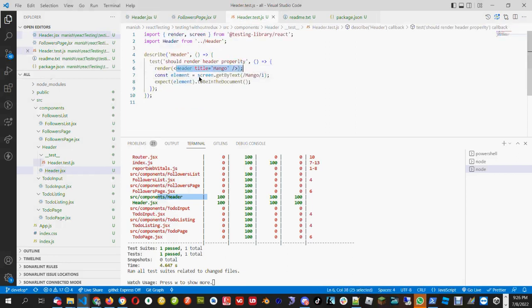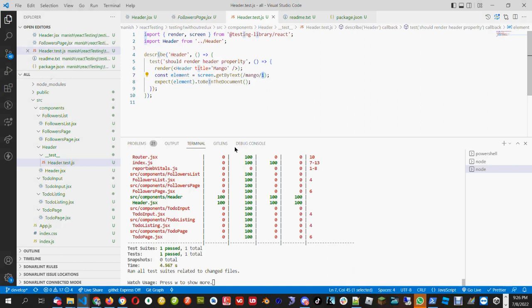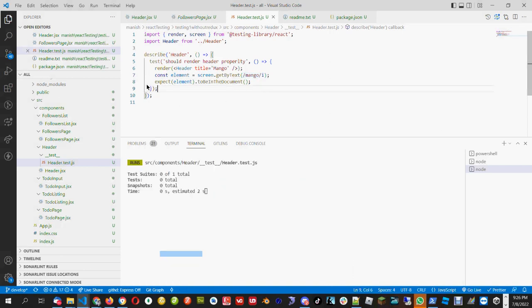We are trying to expect if I pass mango, it should be mango. So here I'm passing mango, and I'm checking whether in the screen mango is available or not. If I try to put small m, that also should pass, because I passed the case insensitive part here, so it is passed. Even if this is capital, I'm trying to check mango is there or not.